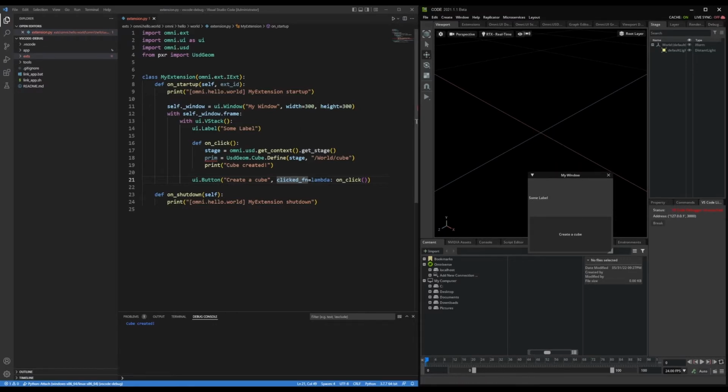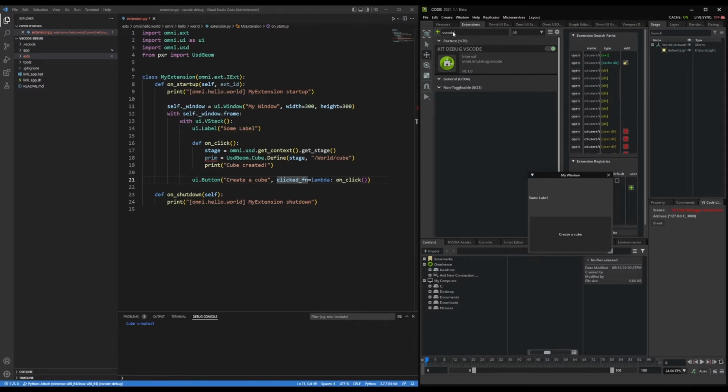Now, in order to debug this code, I'm going to be using an extension that links to the Visual Studio Code debugger. And you can see here at the bottom right of my window, there is a docked window here, VSCode link. And this will always show up when you launch VSCode. But if it's not there, or if you're running from a different app, you can enable it by going to the extensions manager, search for VSCode, and it's the OmniKit Debug VSCode extension, and you can enable that from there.